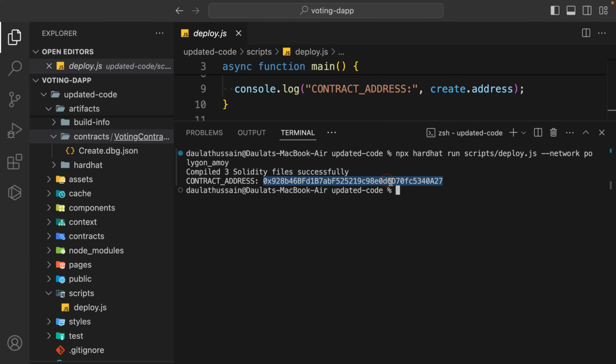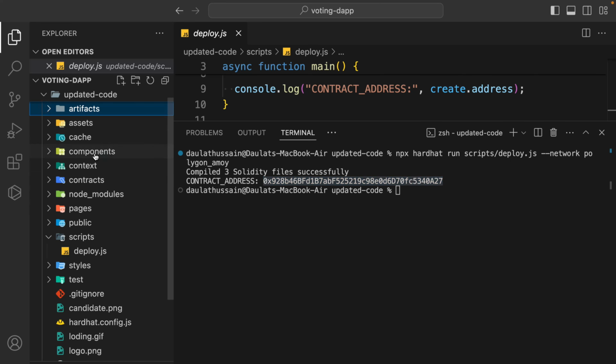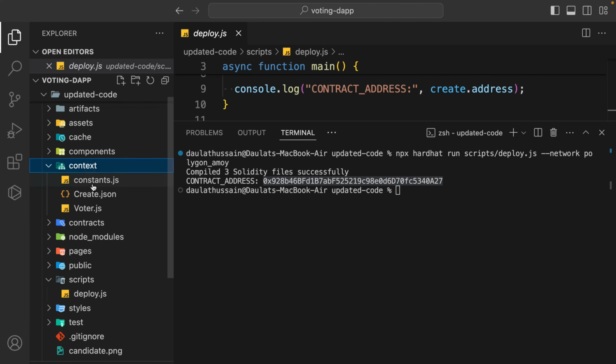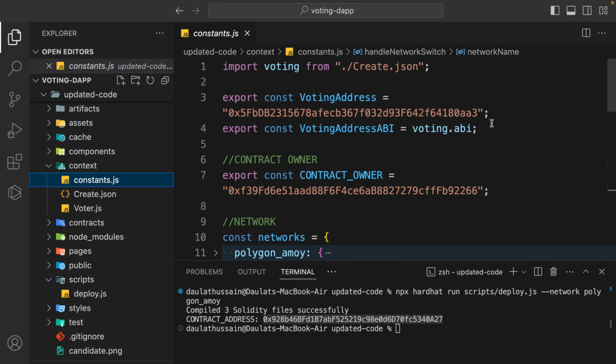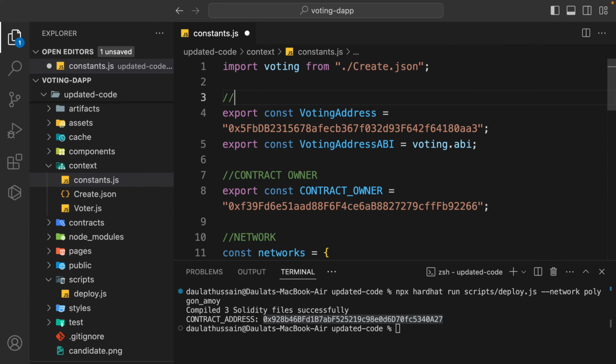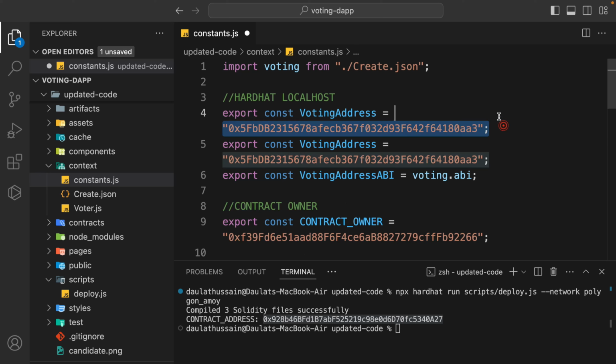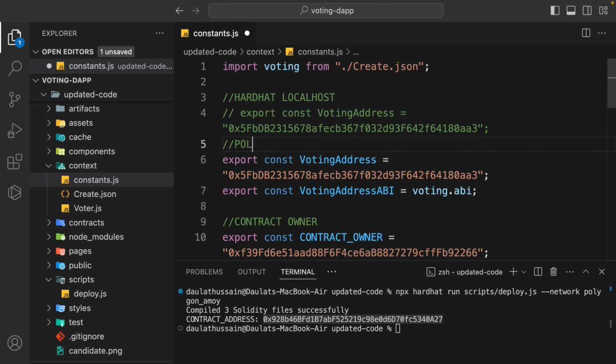So simply copy this one, come back to the constants, and here we have to simply provide it. So this is the, I'll call this one Hardhat localhost. I'll simply replicate it and I'm going to simply comment this one, and this one is the Polygon test.